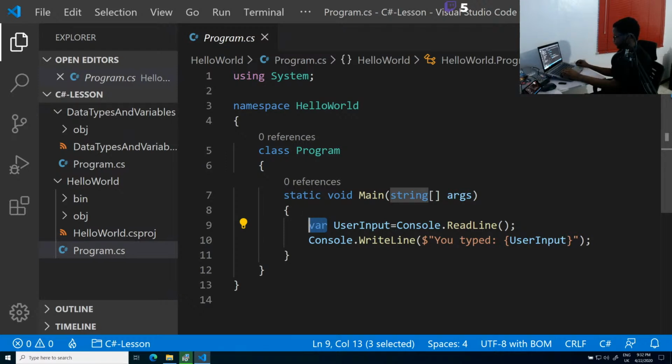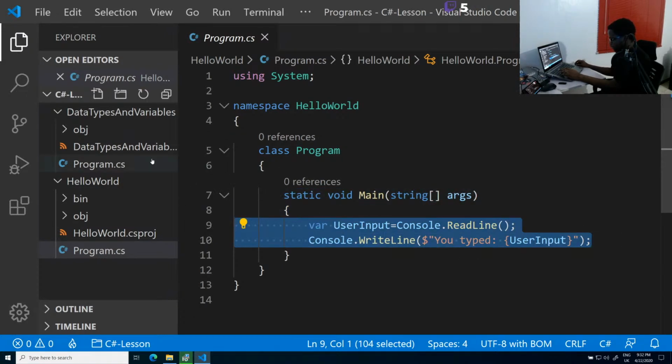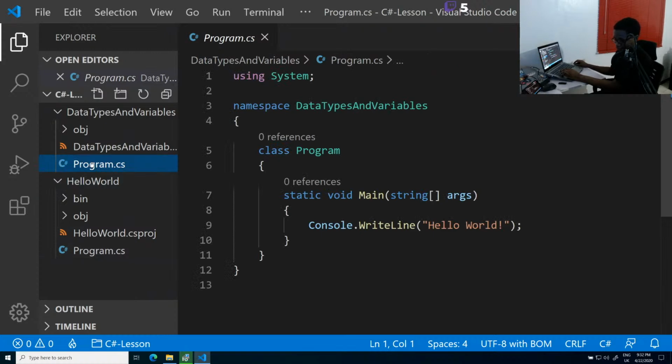Let me just copy this and paste it over here. Yeah, in programming we copy and paste a lot, so don't be ashamed if you copy and paste. Copy and paste is the savior of the world.